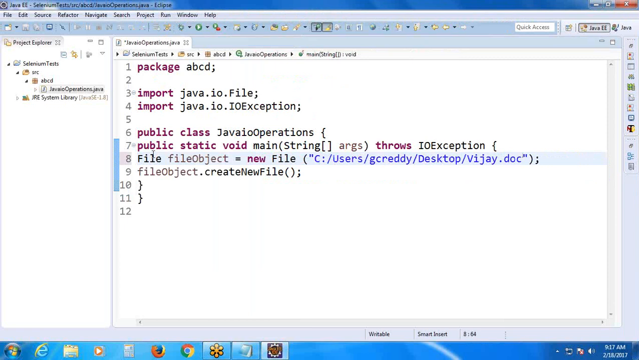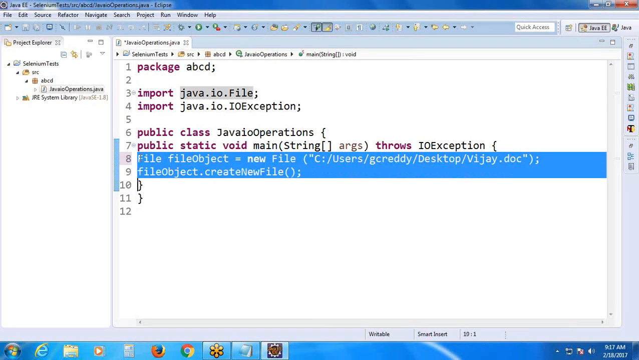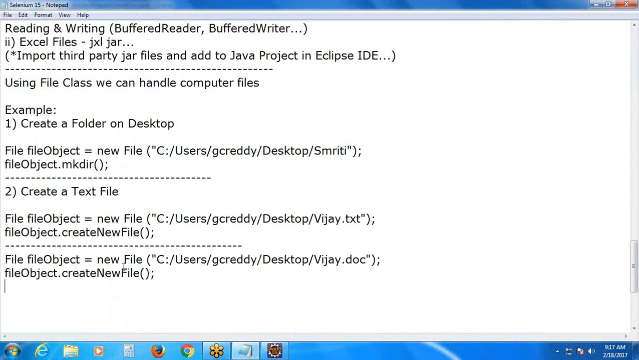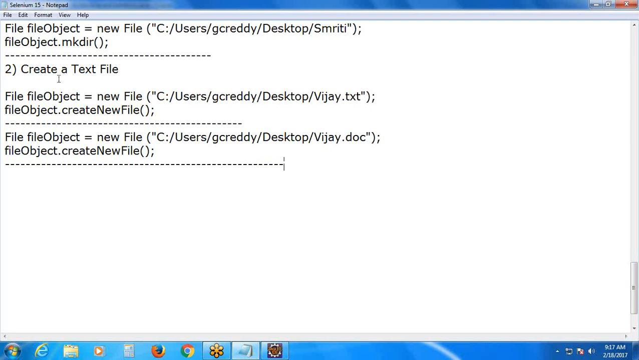Final conclusion. Observe. Here we are using the file object for creating text files, Excel files, etc. Then why Excel class, Word class, PDF class, etc.? Observe, my important point: using the file class, you can create and delete all types of files like text files, Word files, Excel files, PDF files, etc.